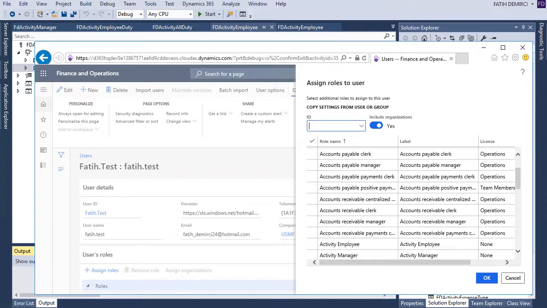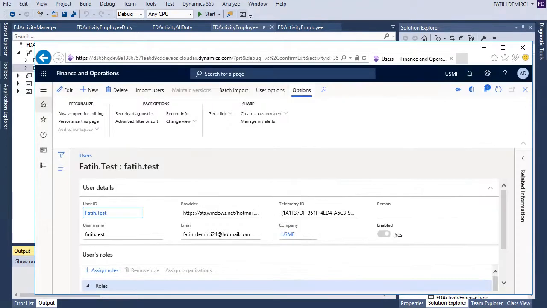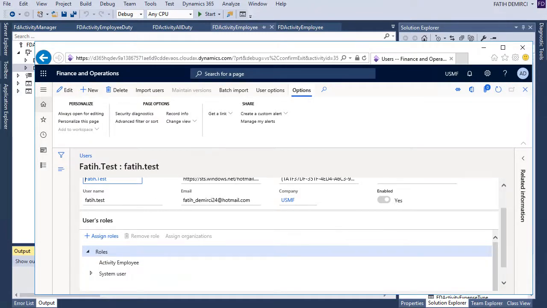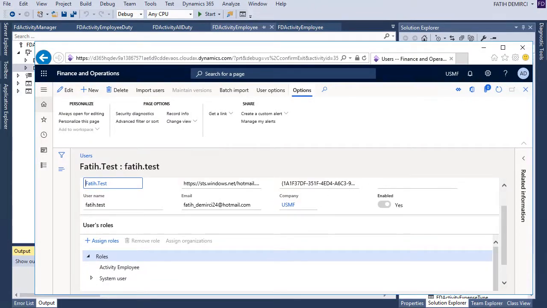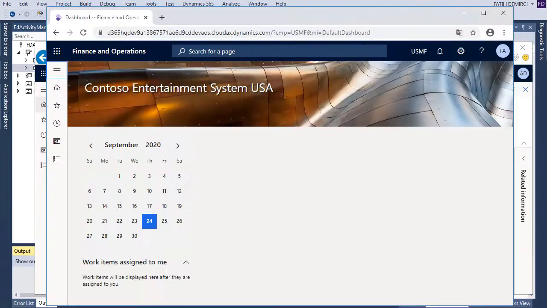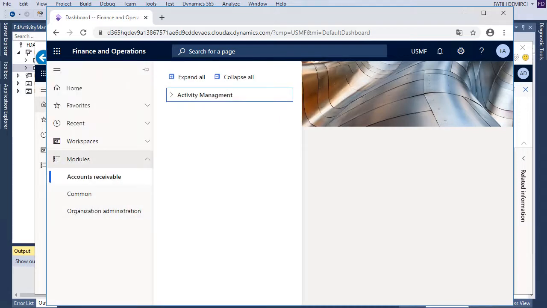Now I synchronize and reopen the form, and now I can see these roles. So I will assign the activity employee role to my test account. Now it's ready. Let's log in with this account and see what happens. Now I log in with this test account, and let's look at modules. As you can see, there are few modules.